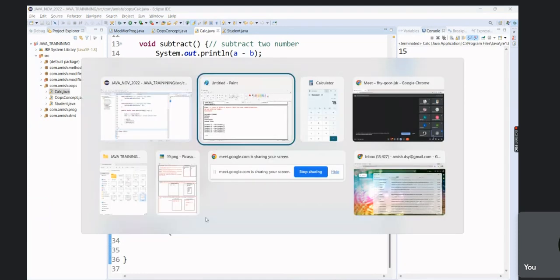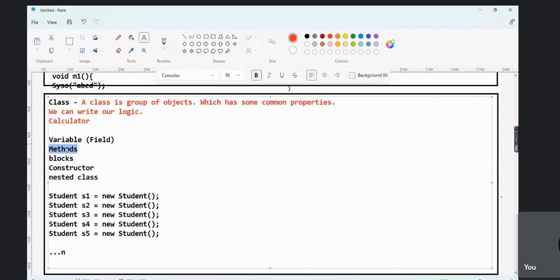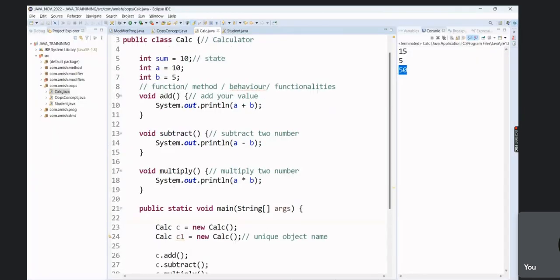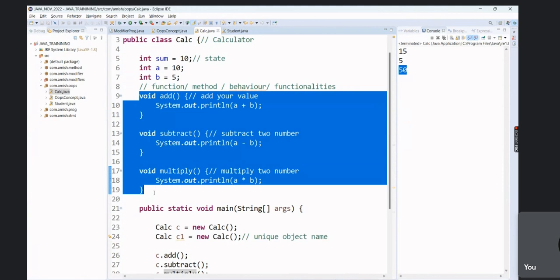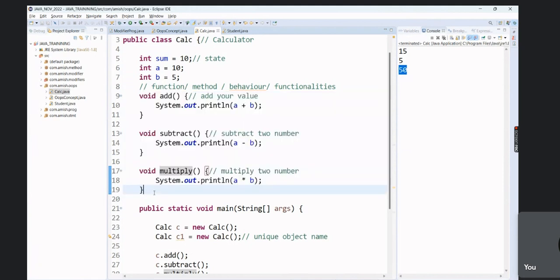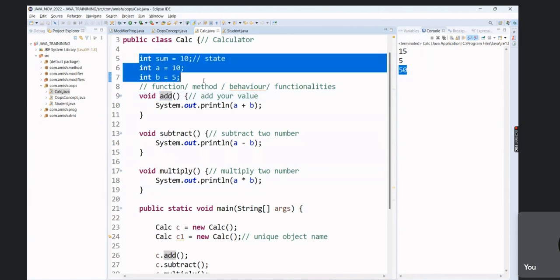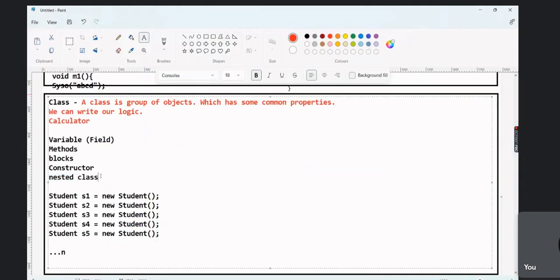So with the help of these points, variables, methods, blocks, constructors and nested classes, we can create different types of logic, right? As we have this addition functionality, this subtract functionality, this multiply functionality. If your object concept is clear, then class will be clear as well. It is the same method, the same variable, non-static, static and other things. So with the help of these points, we can add our logic into a class.